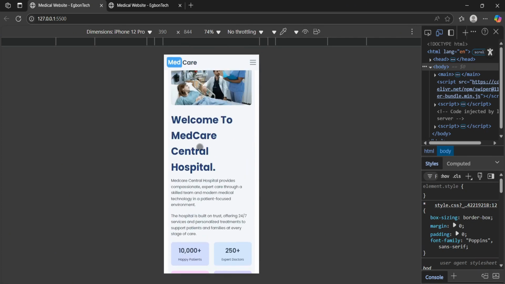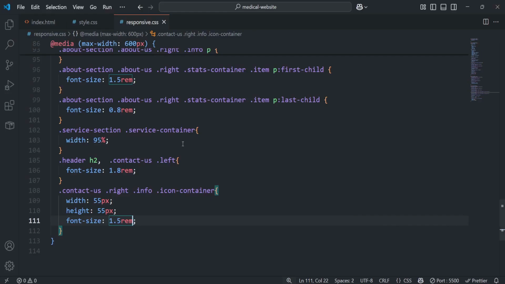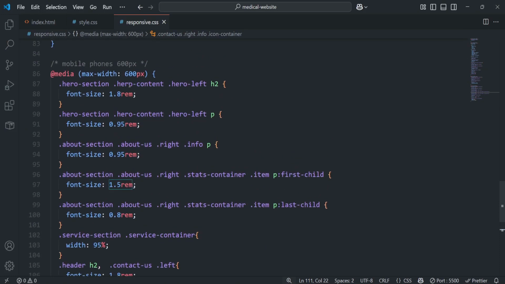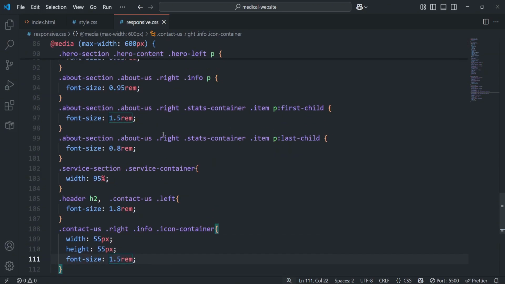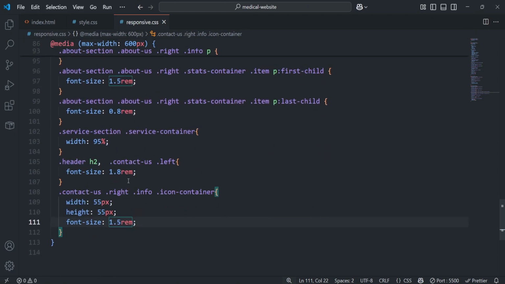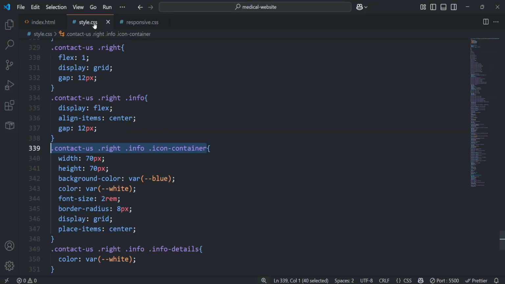But this text is so large. Did I add media queries to this text? Let me check. I don't think I did. I can't see the H2, because this is where I added styles to the H2 tag for mobile, but I can't see any styles for this one. I didn't add styles for that one on mobile. Let me look for that style.